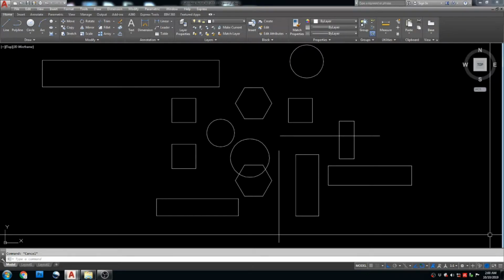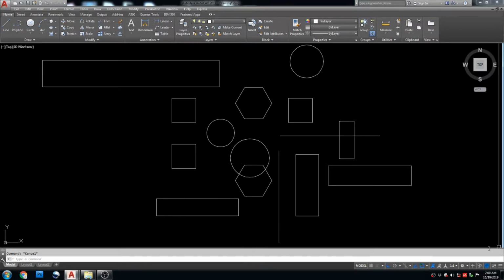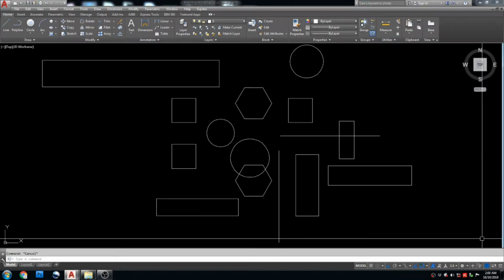Now, in this video tutorial, I will introduce to you 4 types of selecting objects in AutoCAD. Okay, just pay attention, be with me for a few minutes. Let's go. The first type of selecting in AutoCAD is by using Ctrl+A.